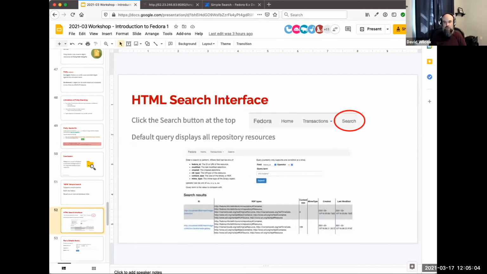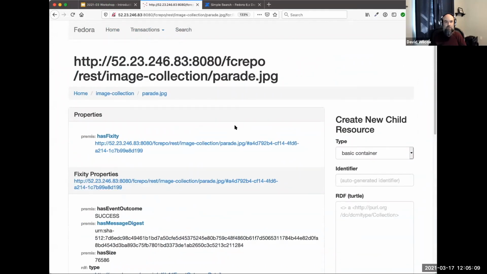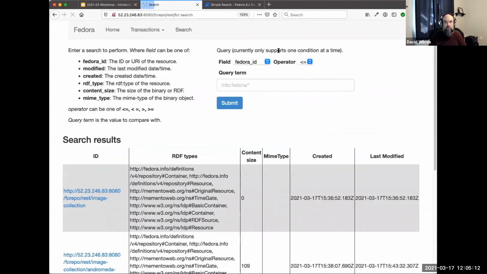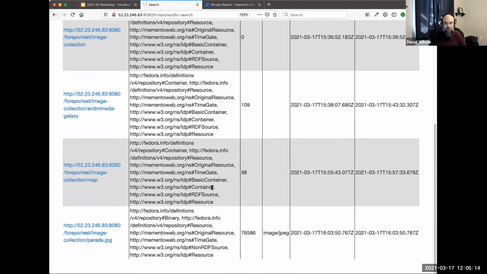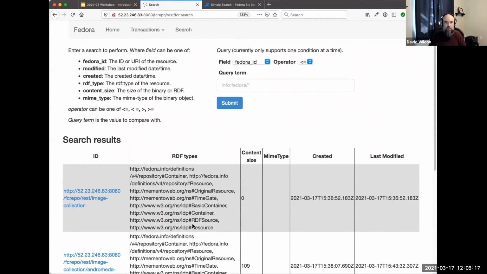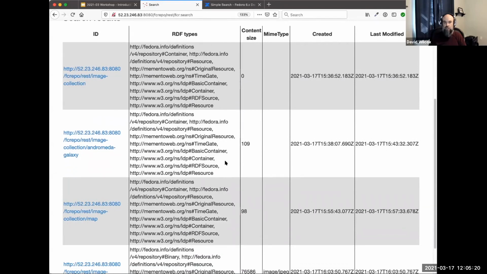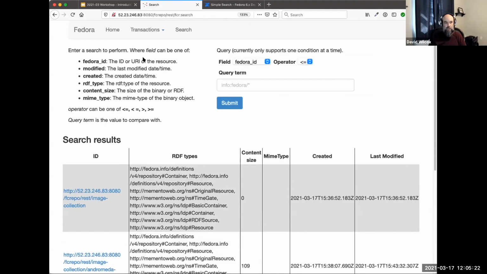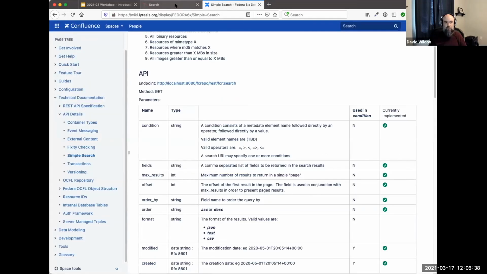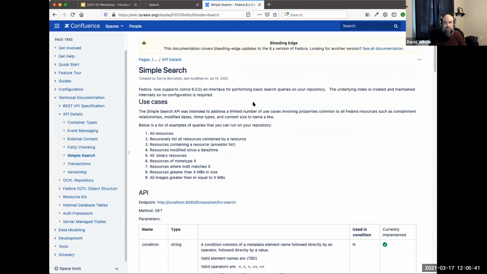And if you want to see this in the interface, there is a search button now. So I'll flip over. If I go to the top, there's this search button. This is new. And if you click this, the default query is just give me everything. It shows you the resources that are currently in your repository. And it gives you different fields that you can search on and different operators that you can use, greater than, less than, equal to, etc. We're only going to touch on this briefly, but there is some documentation on the simple search on our wiki in the documentation, which I have here.